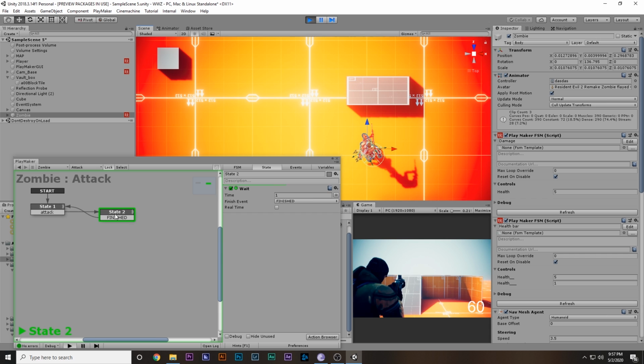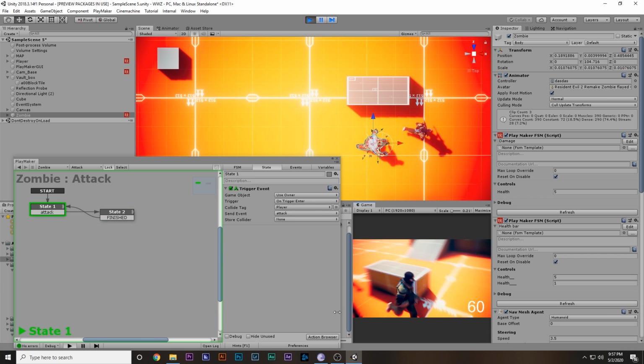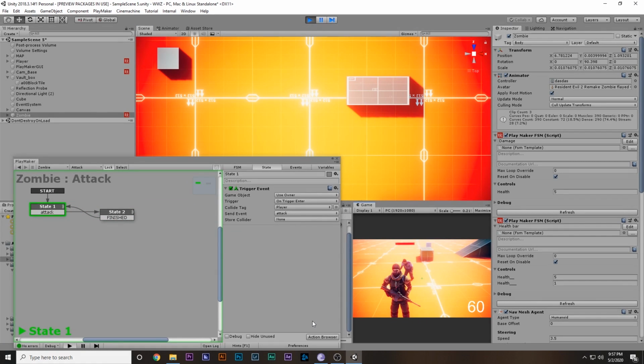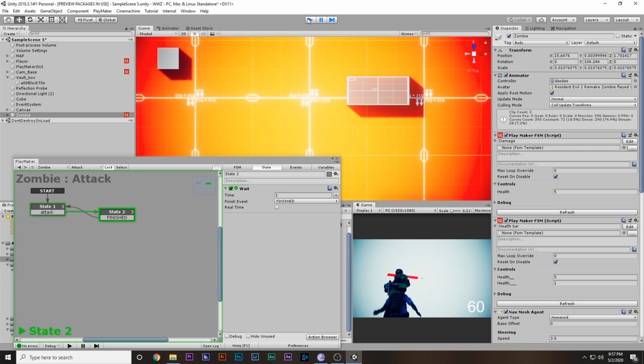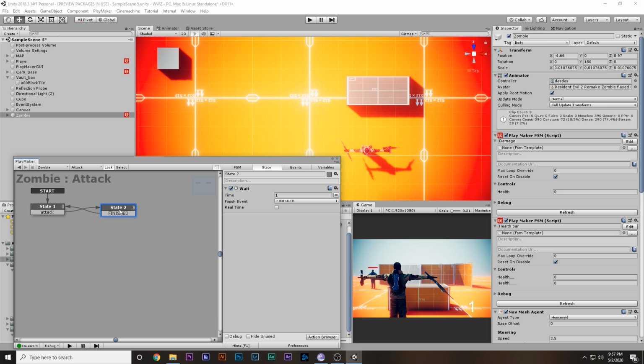As you can see, we are in state 2, and he is trying to damage us. We're gonna run away, and he attacks us again. As you can see, he comes to state 2, and yeah, he basically is attacking us. That is pretty cool.